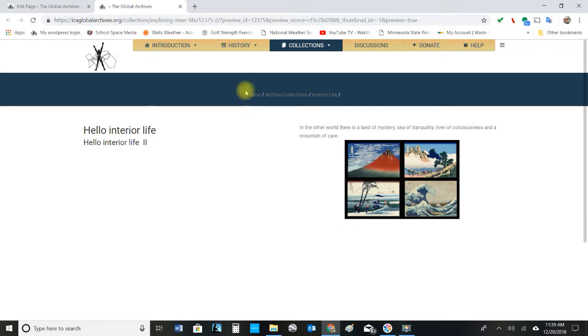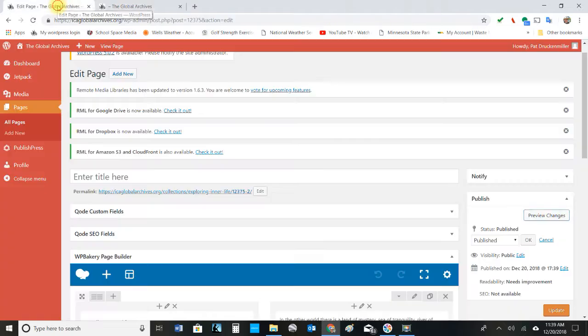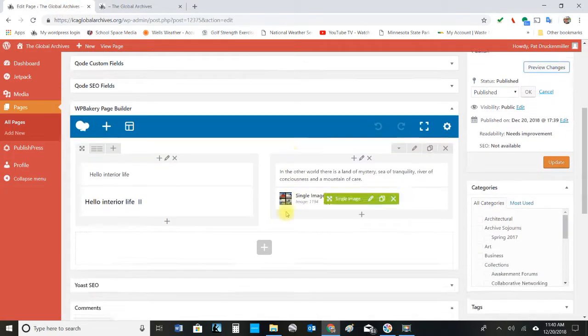And up here, we never made a title for the page, so we're going to have to do that. These are what's called the breadcrumbs. So basically, this shows us we're in the archive collection Interior Life, and we haven't titled this page at all, but that's all right. We're just looking to see what it looks like. Okay, so back over to this tab, and we can go back to our editor.